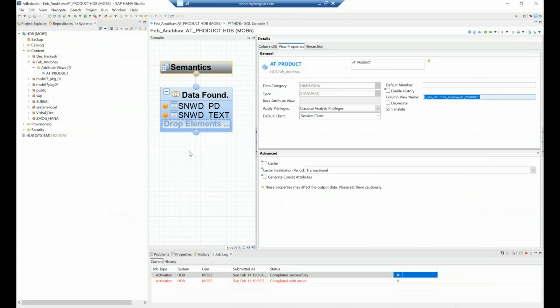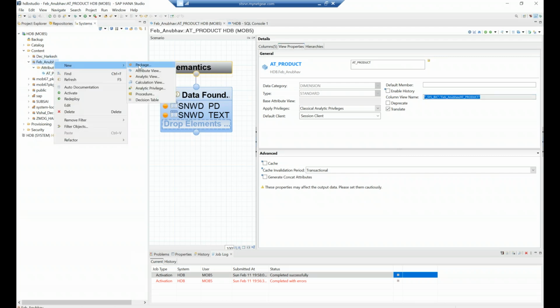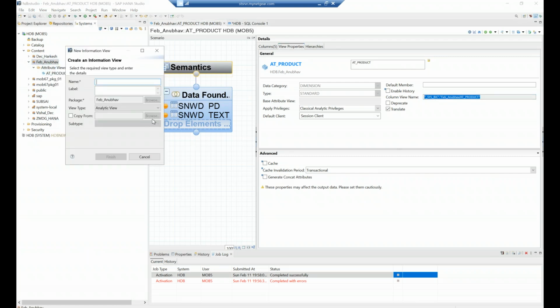Okay, now coming back. So that is the first part of the story, attribute view. Let's create an analytic view now. So I create a new analytic view, and I want to create a sales analytics, for example. Yes, analytic sales. I click on finish.